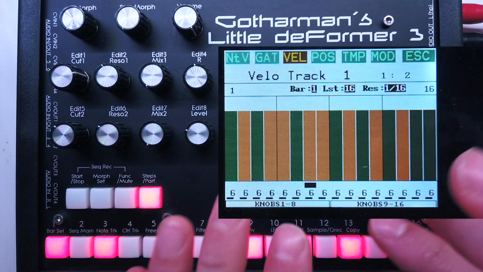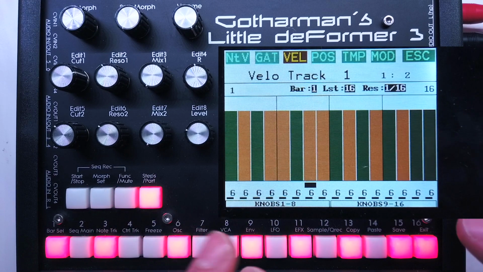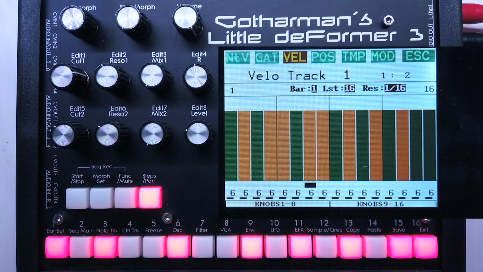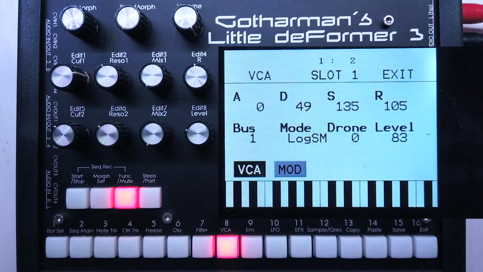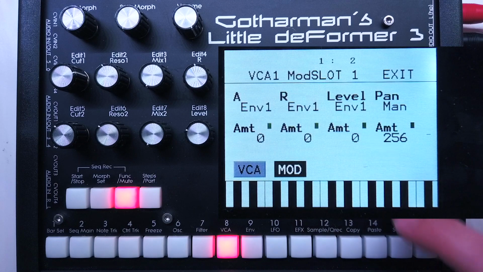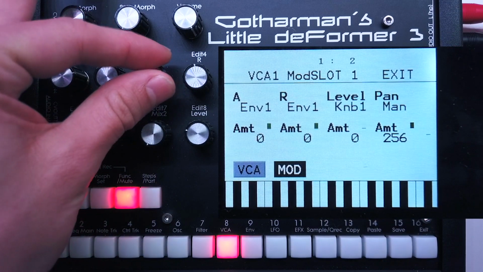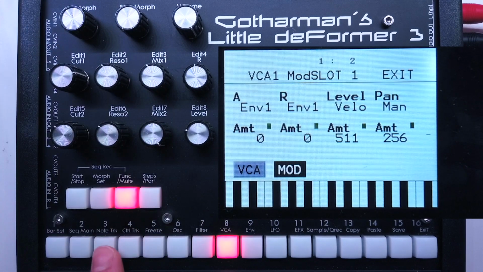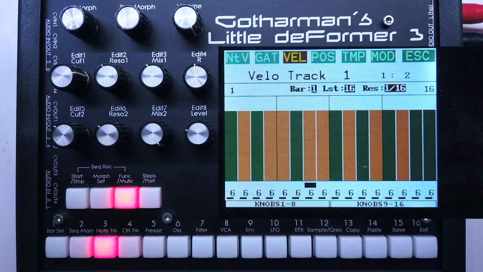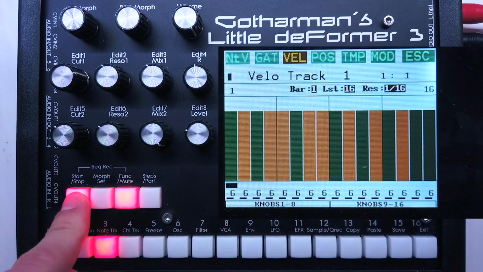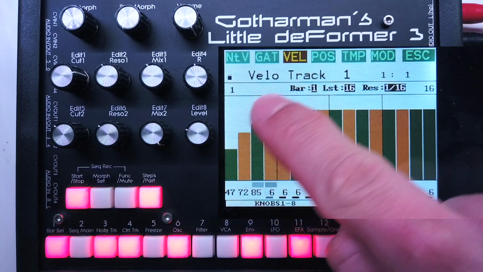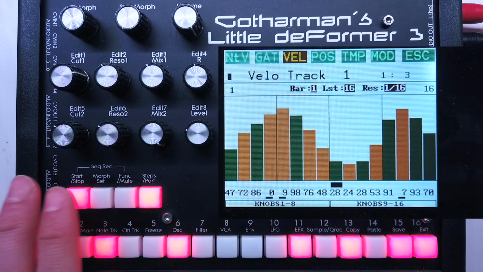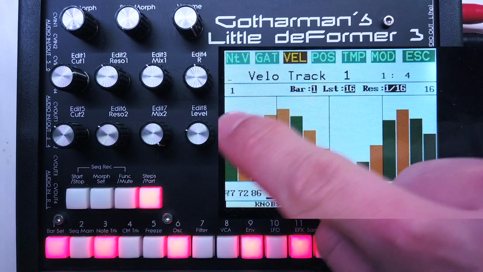The velocity data is not hardwired to volume or anything else by default though, so if you want to control the volume of your sound with the velocity track, you have to set that up. This is actually very easy, so let's quickly do this. Just press the function button, go into the VCA menu of your current sound, and there the level can be modulated, not by an envelope, but we want the velocity data, and then we simply turn up the amount, and then we switch back to our note track and go to the velocity subtrack, and then when we play, we can now hear that the velocity is modulating the volume.